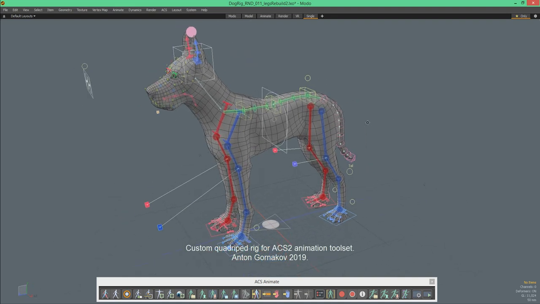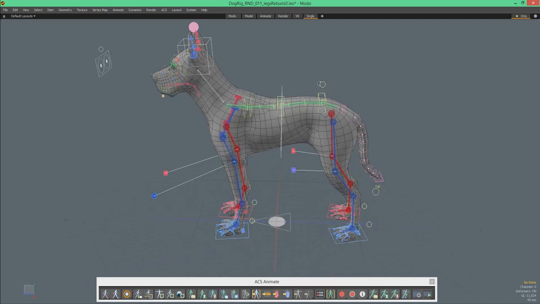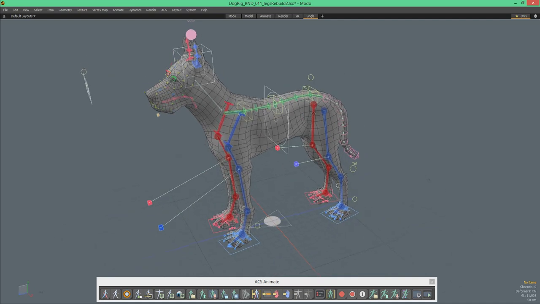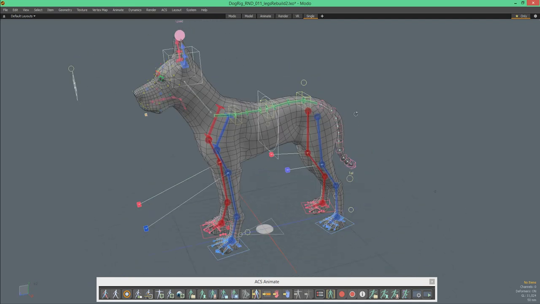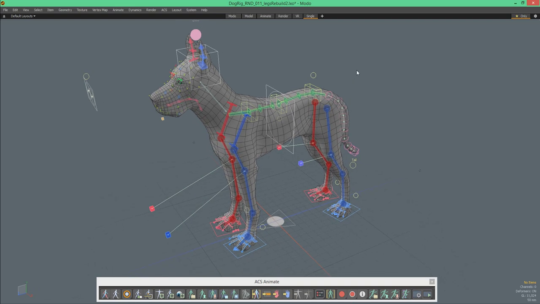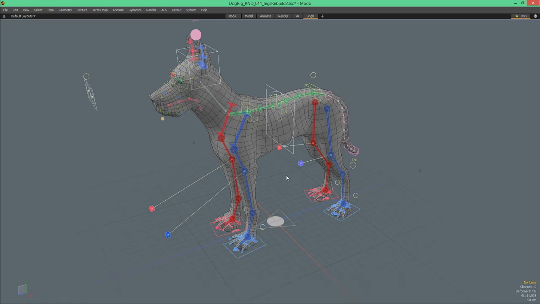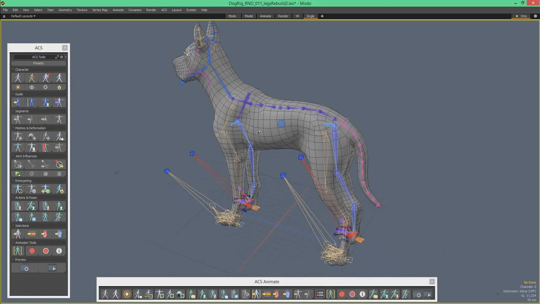And this is my first quadruped rig, and I integrate this rig into ACS2, Auto Character Setup by Lucas Pazera. This is an interesting way to create some custom rigging system with ACS, fully integrated with some guides, of course.